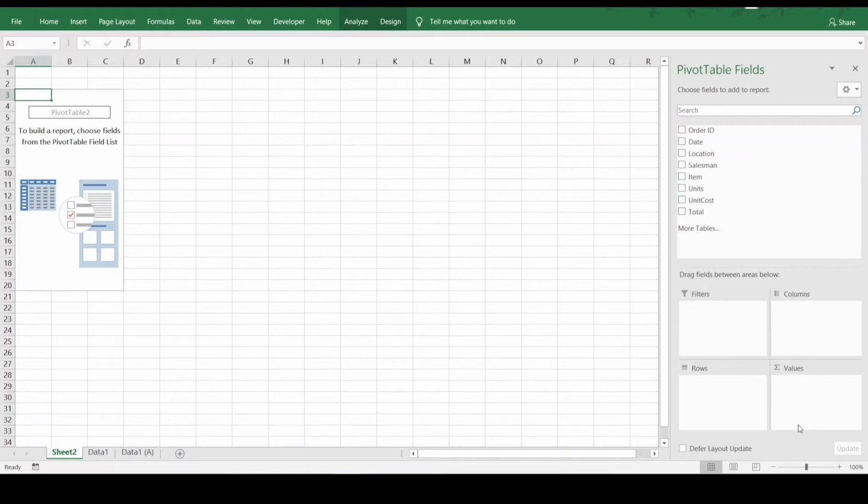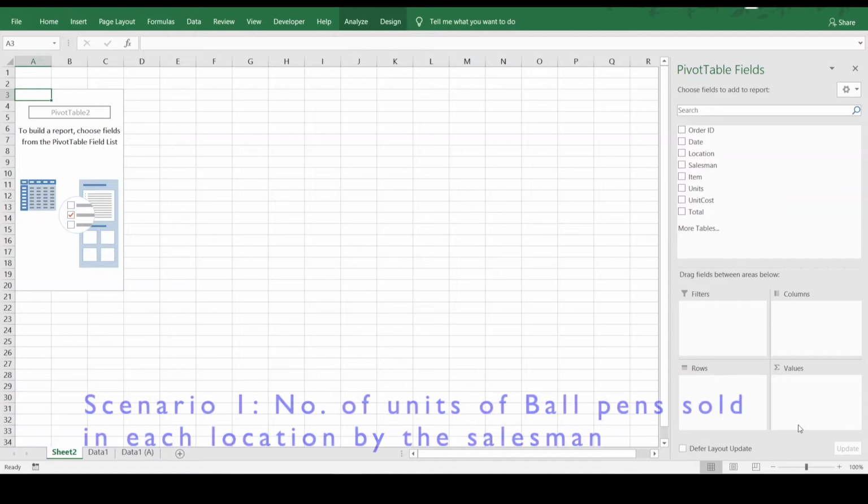Let's consider few scenarios here just to understand the pivot table in a better way. Let's take the first scenario to be that we need to know how many units of pen are sold in each location by the salesman. Okay, so how do we create a table on this particular scenario? So what we want to see here is that we need to see the data as per location and the salesman. So this will give us an idea that we want these two fields as a row or the column, whichever can take whichever area. That's all up to you.